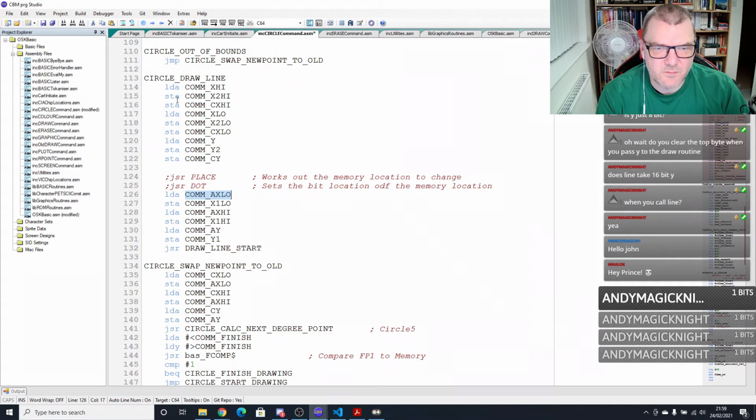So the new one goes into CX and also X2. AX goes into X1, and then once we've drawn it, we move CX, which is X2, into AX, which is going to be X1. And then it runs through it again. Right, let's try this again.